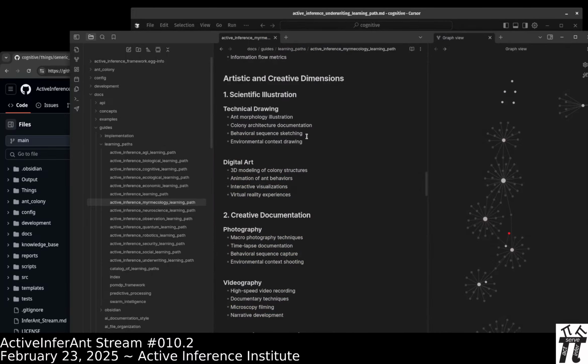Myrmecology art. Scientific illustration. Technical drawing. Ant morphology. Colony architecture. Behavioral sequence sketching. Wow, this is very classic. Environmental context drawing. But if you look back in Hölldobler and Wilson and all that, if not much, much earlier, this is what was there. And some of those are still in use. And now with generative AI, we could make it look like it was a different species and so on.